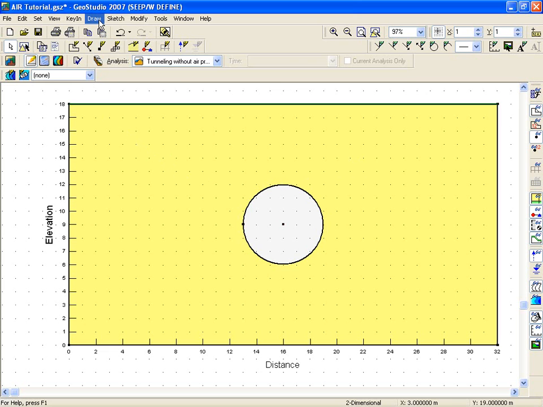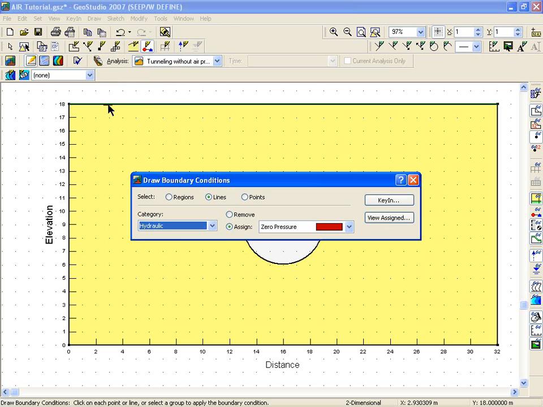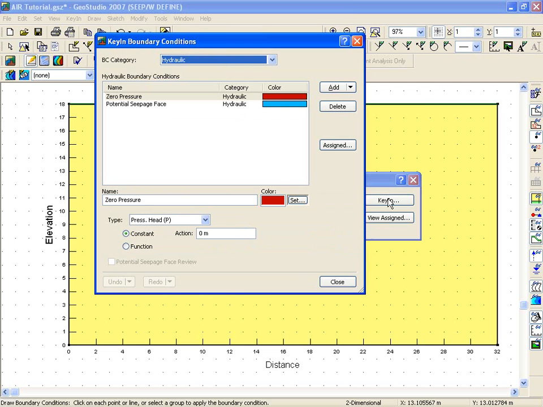The boundary conditions for the SeepW analysis include a total head of 16 meters, representing the regional groundwater table, and a potential seepage face around the tunnel, so the water can run freely into it.